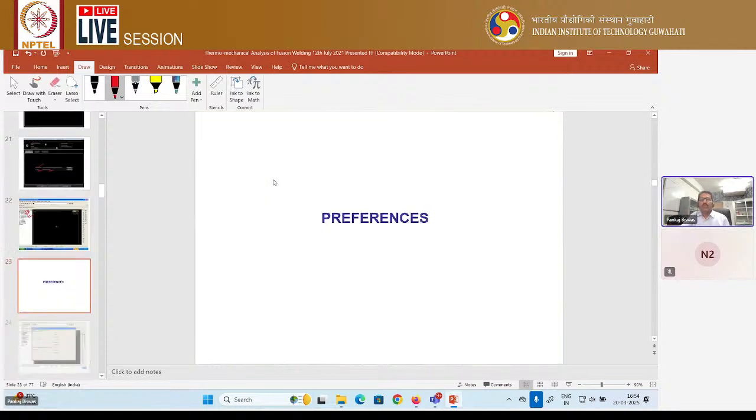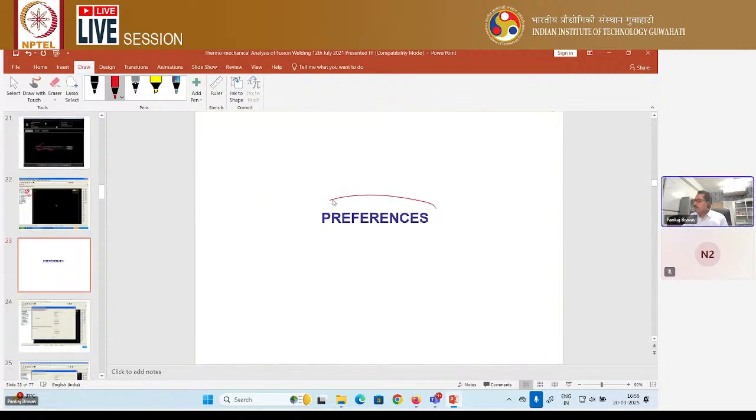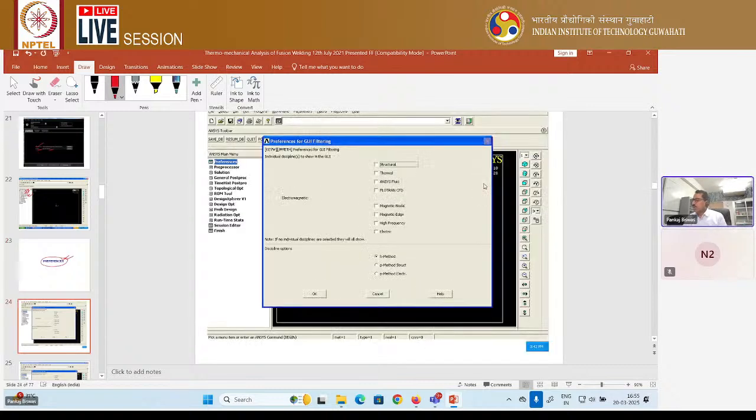Okay. So in preprocessor, what are the things generally we can do? That also I am showing in this software itself. In this preprocessor, first of all, once we click on preferences, once you double click on preferences, we will get a window which looks like this.